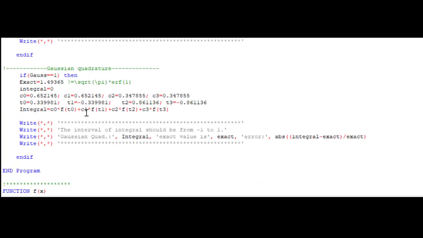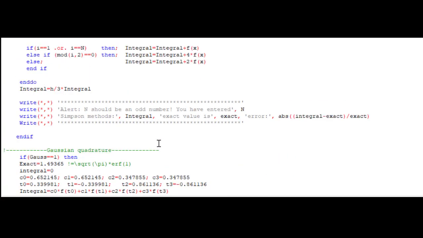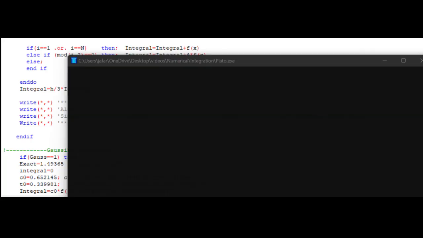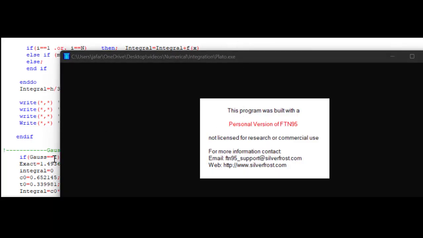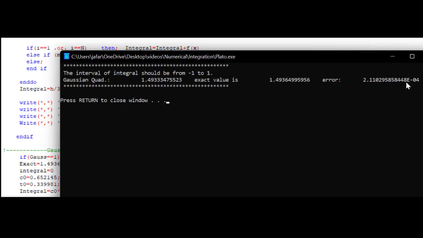And there is no special algorithm, I think. It's just a formula. And the result is presented here. And I can run the code to show the result using 4 points, the Gaussian quadrature. Here, please pay attention to the relative error.